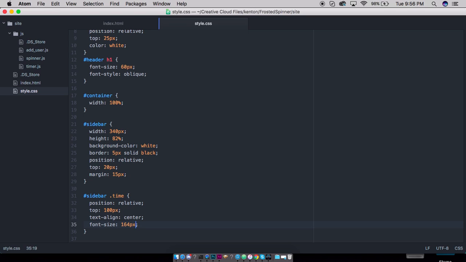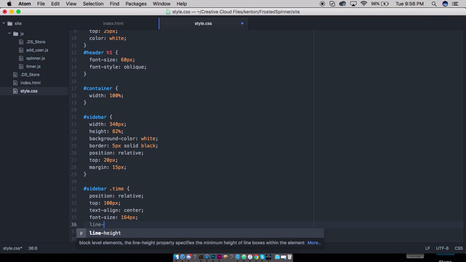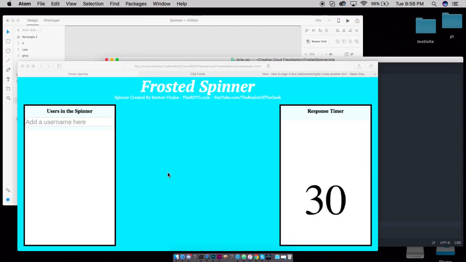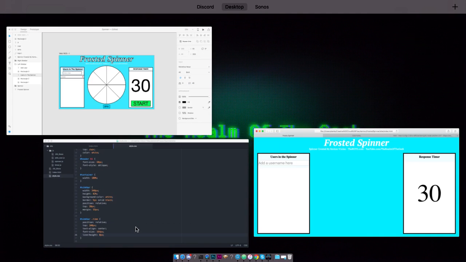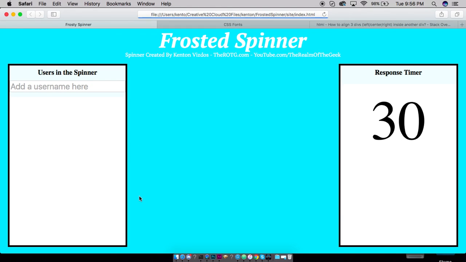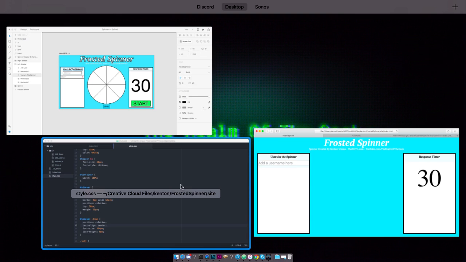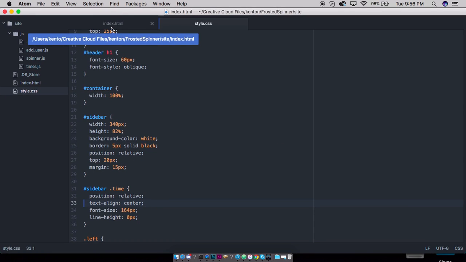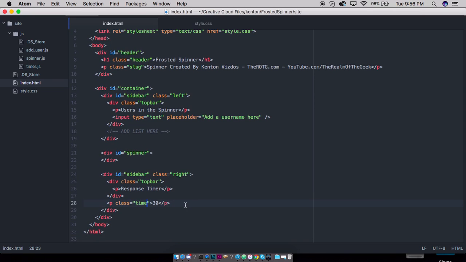Let's stick with 164. Now let's set line height to 0 pixels for now. And now we can remove the top. And we're golden. So now we have to add the little start button to the bottom. So we will go into here.